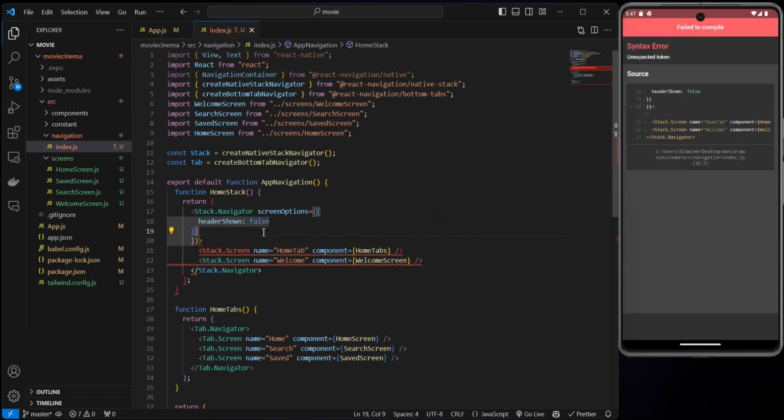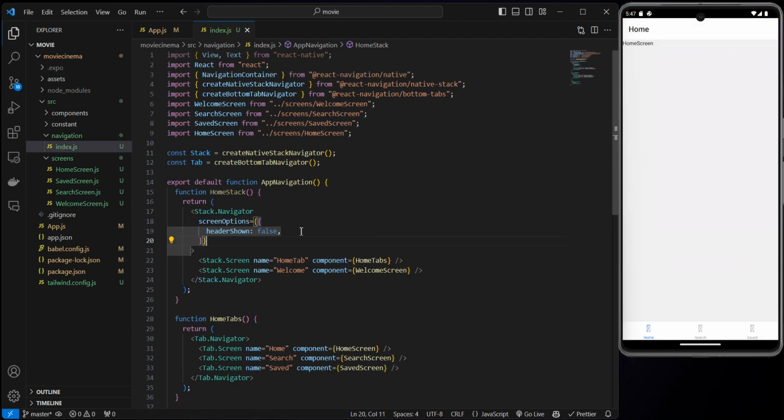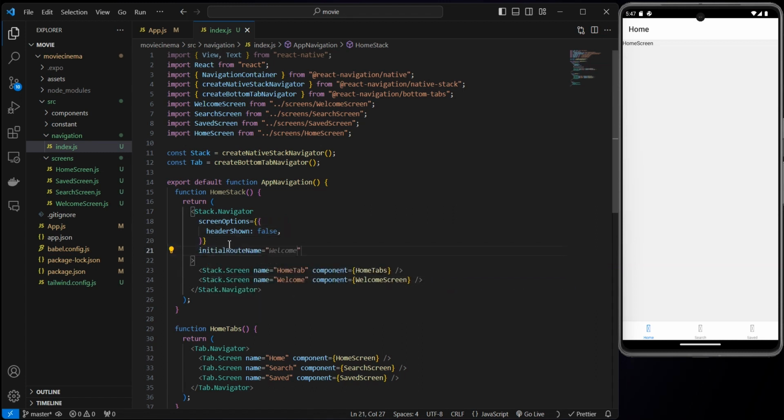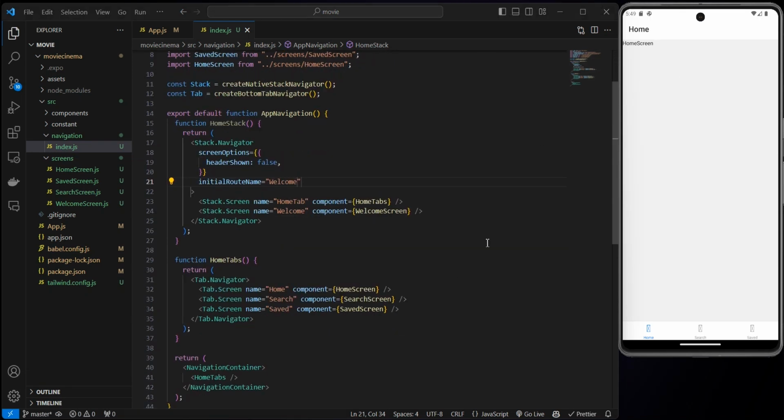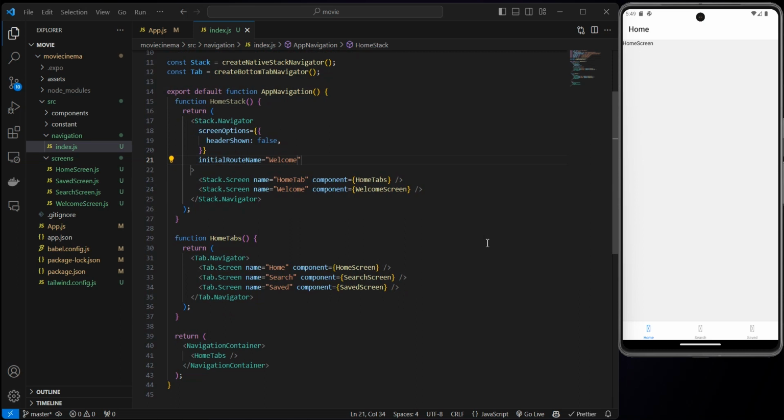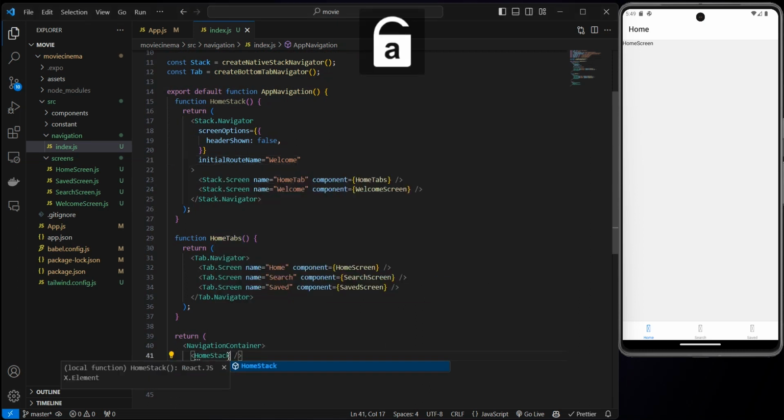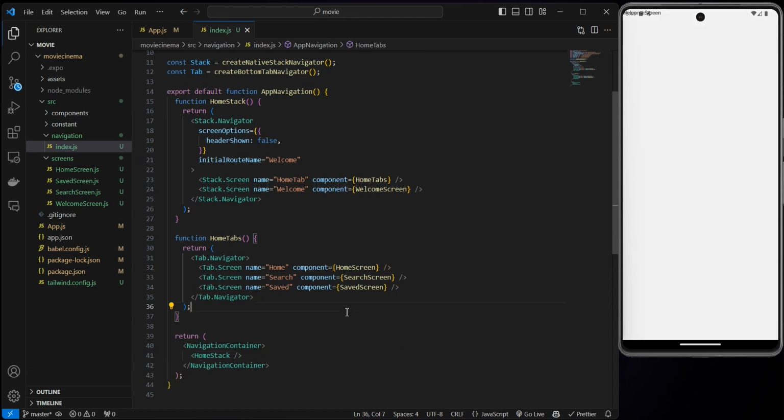Okay, there's an error thrown here. I'm just going to save this like this. And also, after this, I'm going to say the initial route name is going to be welcome. And this will change in a minute. We save that. And what is wrong with our navigation is basically we need to use this home stack, not home tabs. Good, save that, and you can see the welcome screen here.